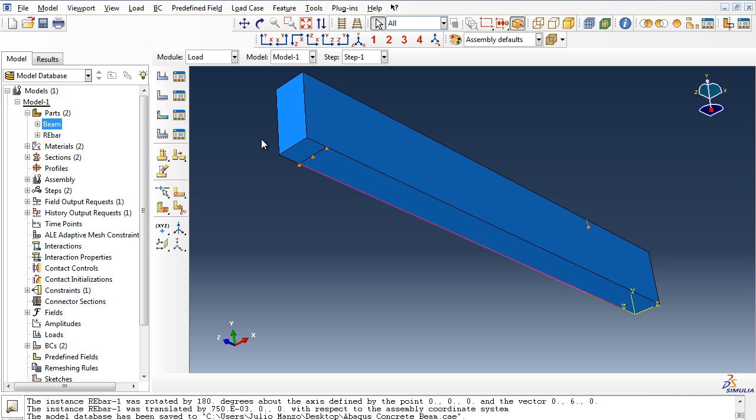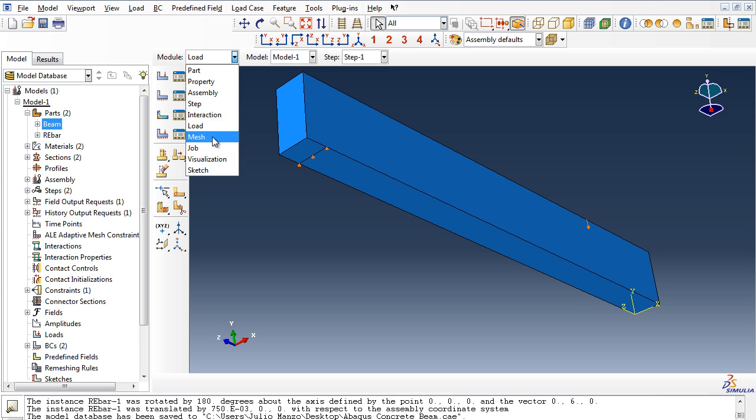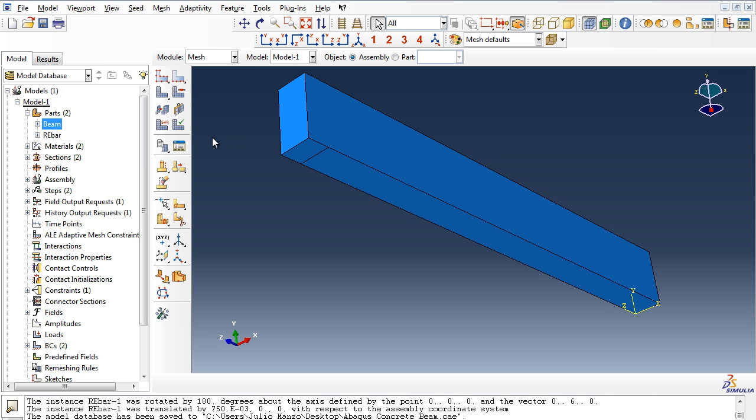So now let's change the module to mesh, and we're going to mesh the parts, which are the beam and the steel reinforcement, but we need to seed the parts with the size first. The seed size is important because this affects the analysis time. An inch will be adequate for this type of analysis, but we're going to go a lot smaller than that.